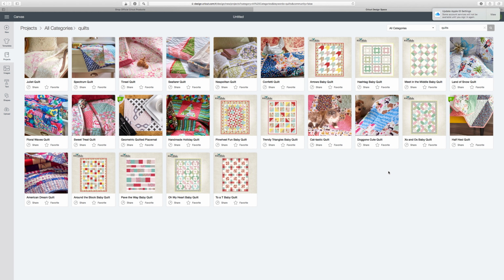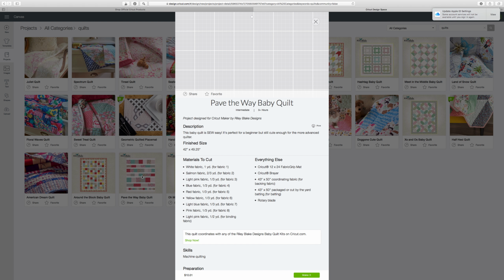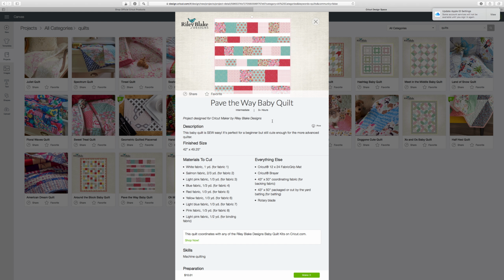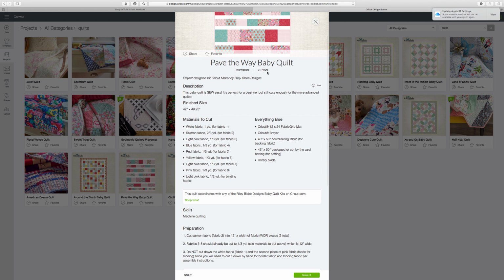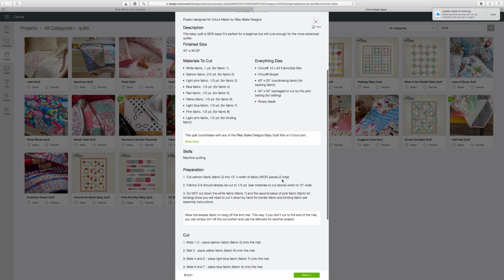For example, this one here called Pave the Way. This is an intermediate design, so it's a little bit easier to execute and put together. Also takes a few hours to assemble, gives you the sizes, and once again the fabric list and so on.